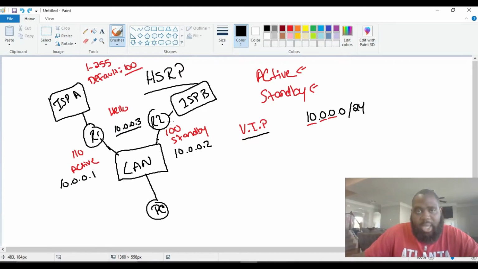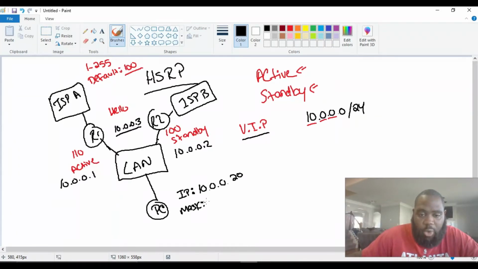So here is how everything comes together. Your PC connects to the LAN and it's going to get a couple of things. It's going to get an IP address, and it's going to start with 10.0.0 in the first 3 octets. So let's just say 10.0.0.20. It's then going to need a mask, which we know is a /24. So it's 255.255.255.0.